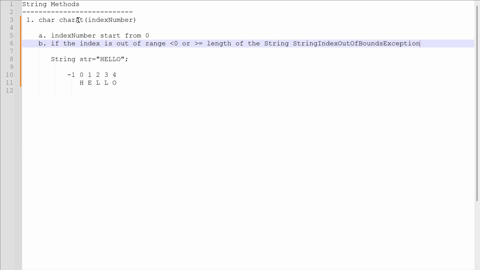So the charAt method will take the index number as a parameter and it will return the character at the given index in a string. Let's see an example. Let's say I want to find the character residing at index number 2. What is the character residing at that index? L. So L will be displayed.